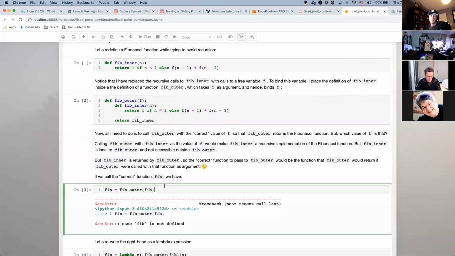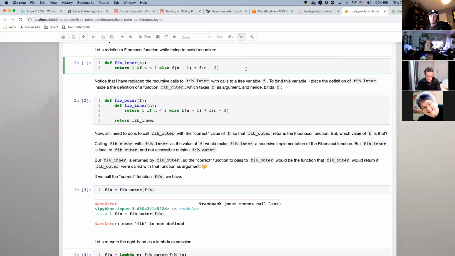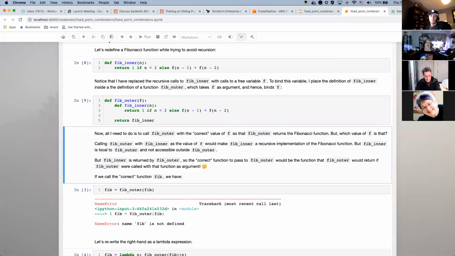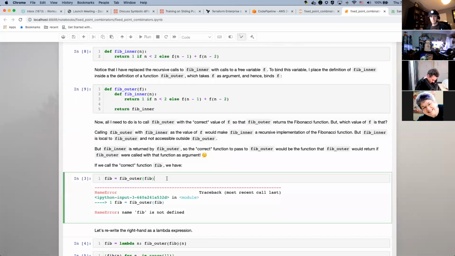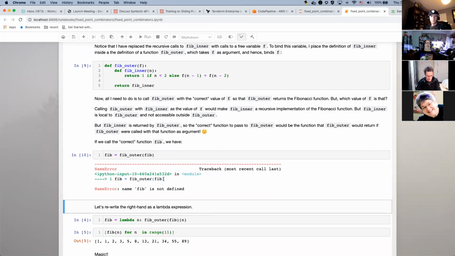So in other words, let me just write down here. In other words, I want fib equals fib_outer of fib. Now, if I evaluate that, I get an error, a NameError, because fib on the right-hand side is not defined. So it's kind of circular, or maybe it's recursive, but it doesn't work.